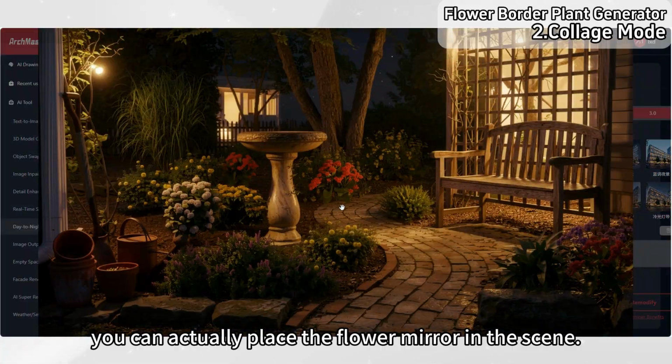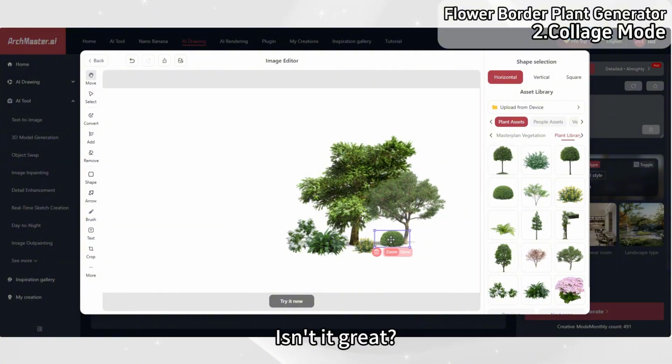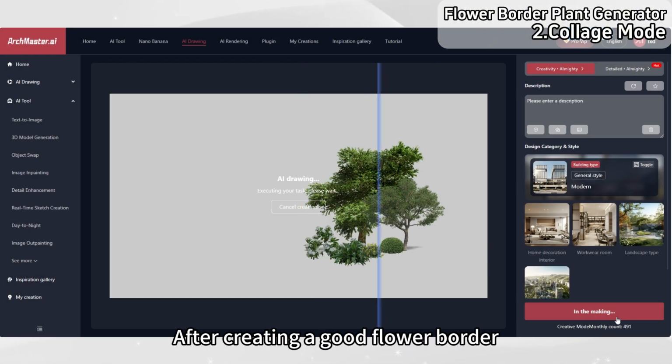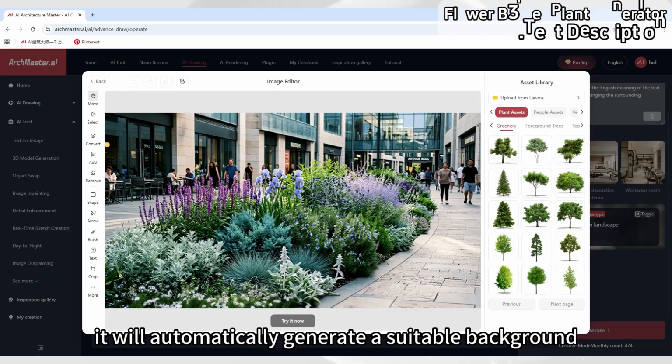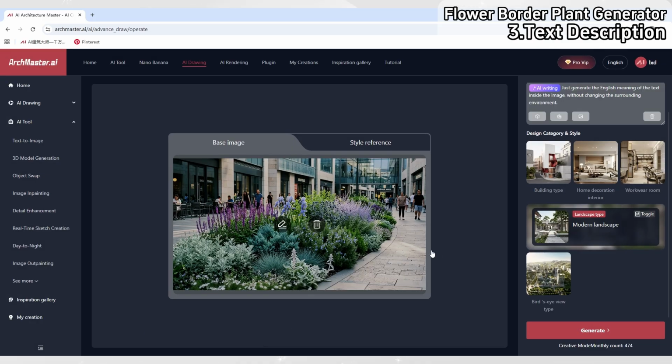You can actually place the flower border in the scene. You can also change the style and regenerate it. Isn't it great? Even if there is no background image, after creating a good flower border, it will automatically generate a suitable background to achieve the actual landing effect display.